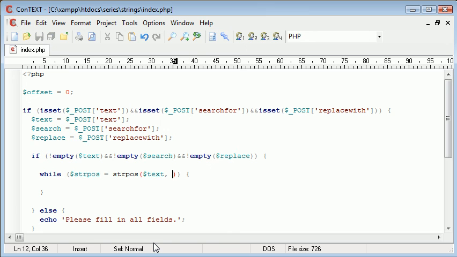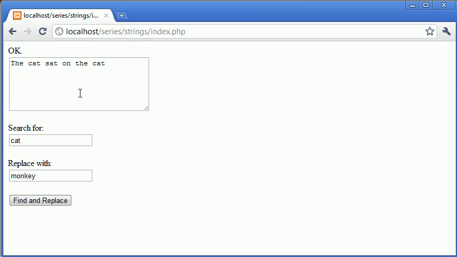Obviously the strpos function is going to return us the offset, or the location, of a specific string where it is. So strpos equals the function strpos. We're searching in text, we're searching for this search value, and we're going to specify the offset here. Now, because the offset originally starts at 0, we're searching from the start of this text variable, which equates to this text here.